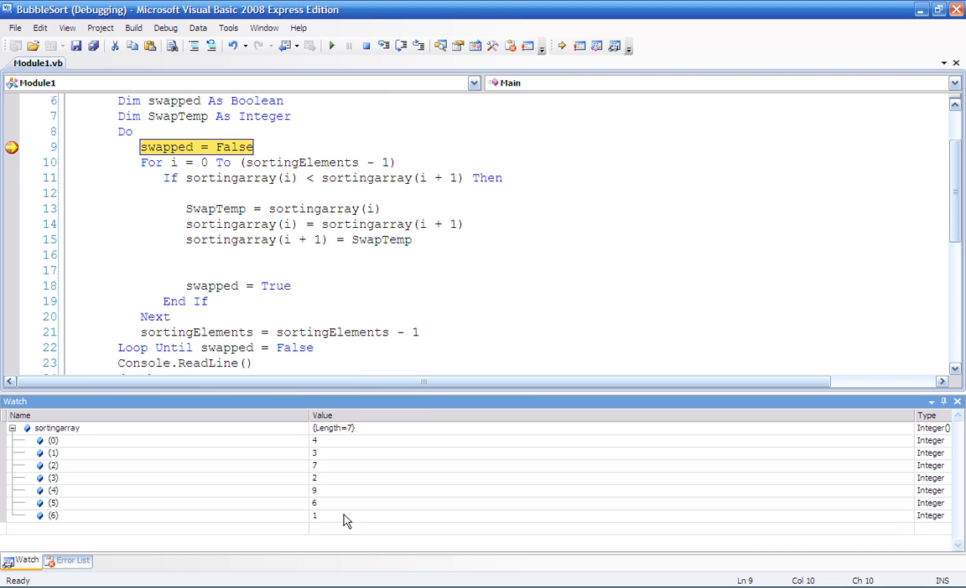Rather than doing that step into all the time, I'm now going to hit the continue button, which will move me back to here, but run all the way through that loop once. So what we should see happen next is 2 basically move down to the bottom. Lots of other swaps. Let's see what happens. Bang. You notice that 2 moved to the bottom.